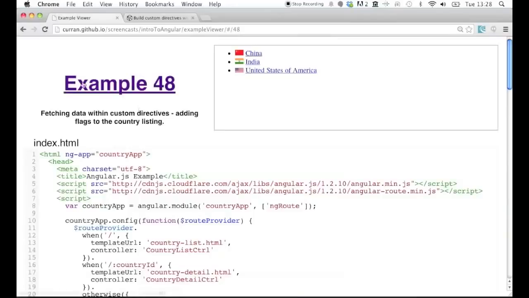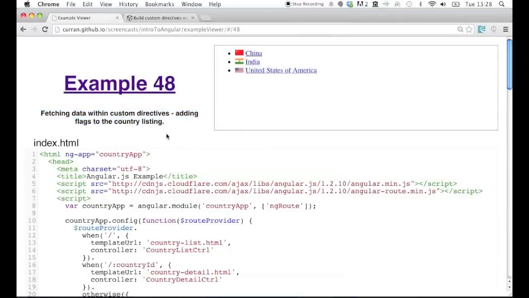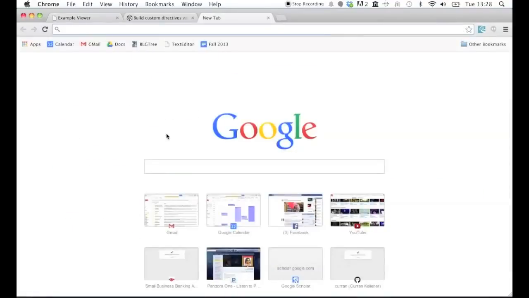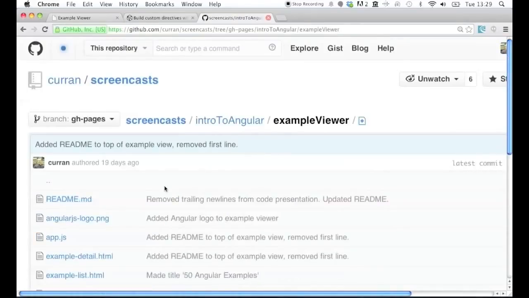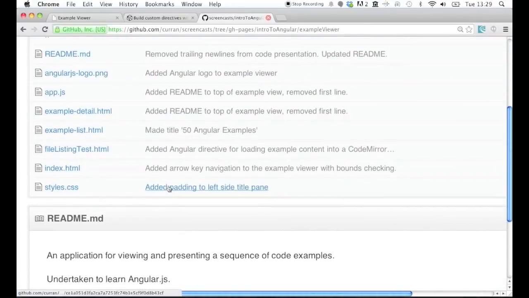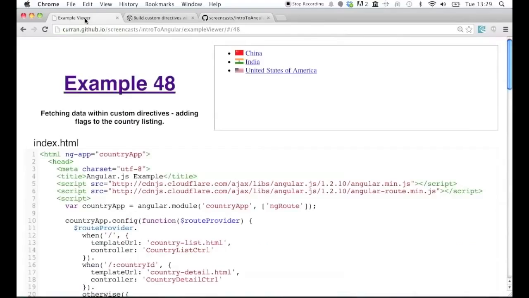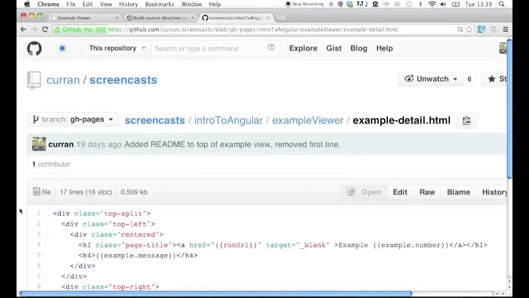It was hard for me to figure out, and that's how I implemented the example viewer. And while we're on that topic, let me just show you the example viewer. So here's the example viewer. It's in the GitHub repository for the talk. And example detail.html is this page here that renders each example. So if you want to dig deeper into Angular, take a look at this source code.